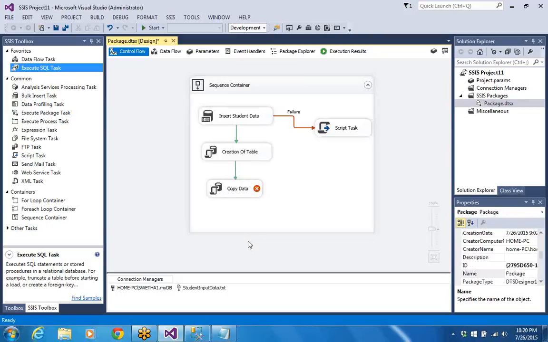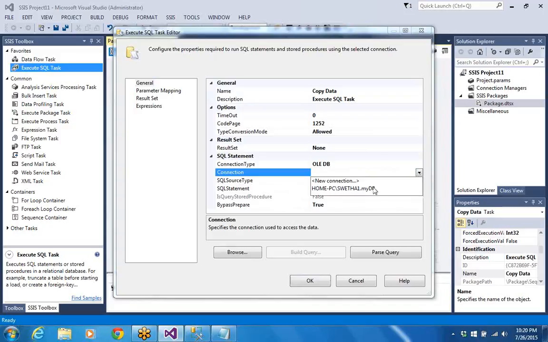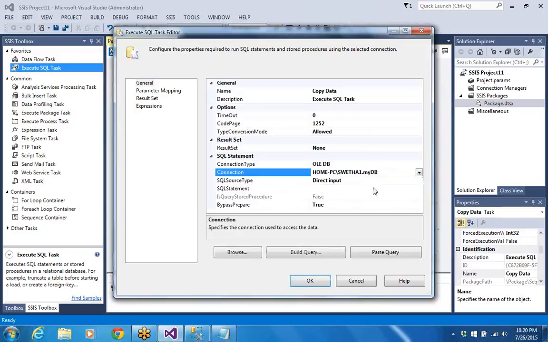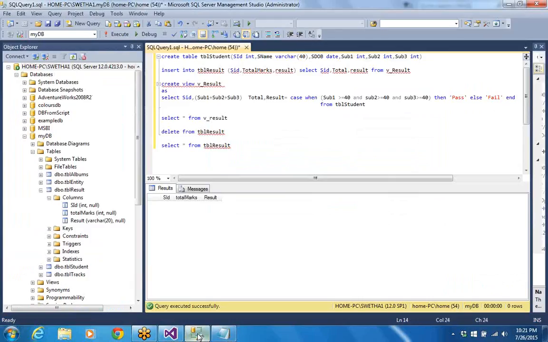Okay. Now open this. Here what you should do is go to Connection and choose the connection. Then followed by the SQL statement. Whatever you already have in SQL Server, copy and paste that. Insert into the view you just created, yes, that one.